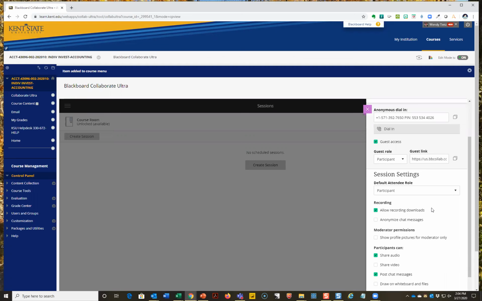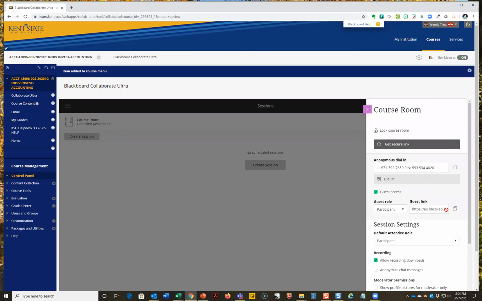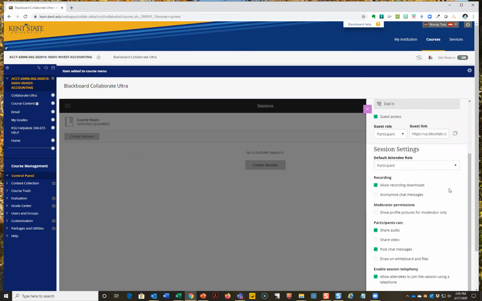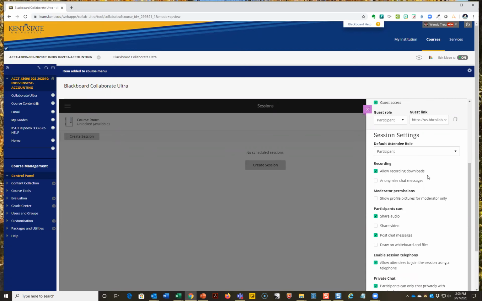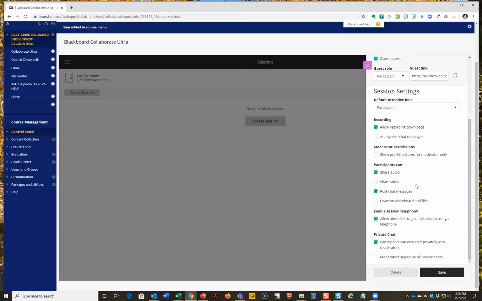Session settings. The default attendee role should be participant. I allow recording downloads because you cannot be sure that a student has sufficient bandwidth to view recordings, and a better option is to allow the recording download so they can download it, let it download as long as it takes, and then view it later. So you have to allow that to have them. Okay, now this is important.